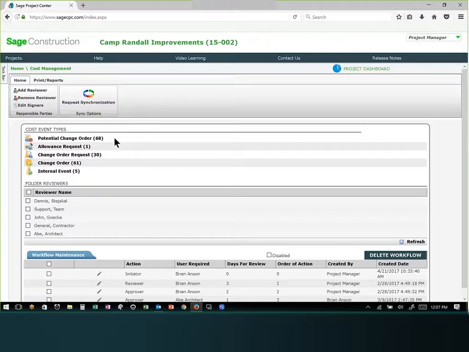Typically, when training, we'll just tell people that this is going to be exactly what it says, a potential. You might not know the definitive cost right now, but you just want some type of a container to hold what could be coming up potentially. So that's what the potential change order area would be used for.